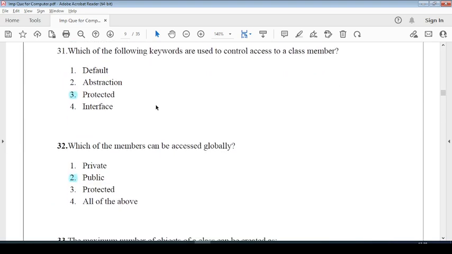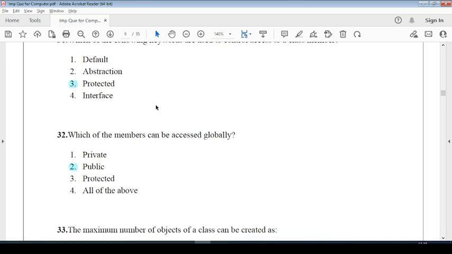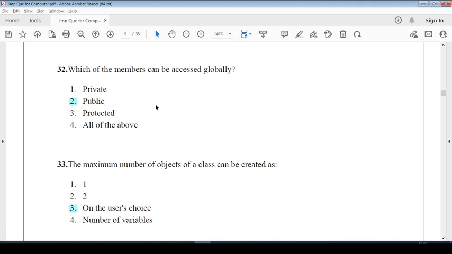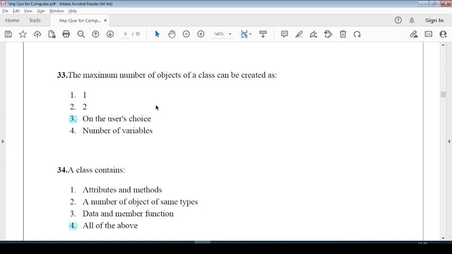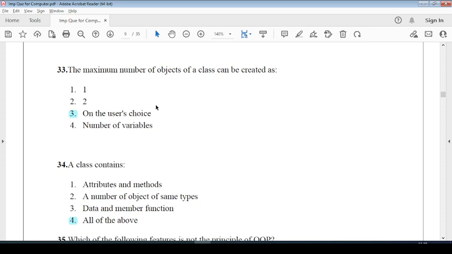Which of the following keywords are used to control access to a class member? And that is protected. Which of the members can be accessed globally? Globally we can access only public. The maximum number of objects of a class that can be created is up to the user's choice.